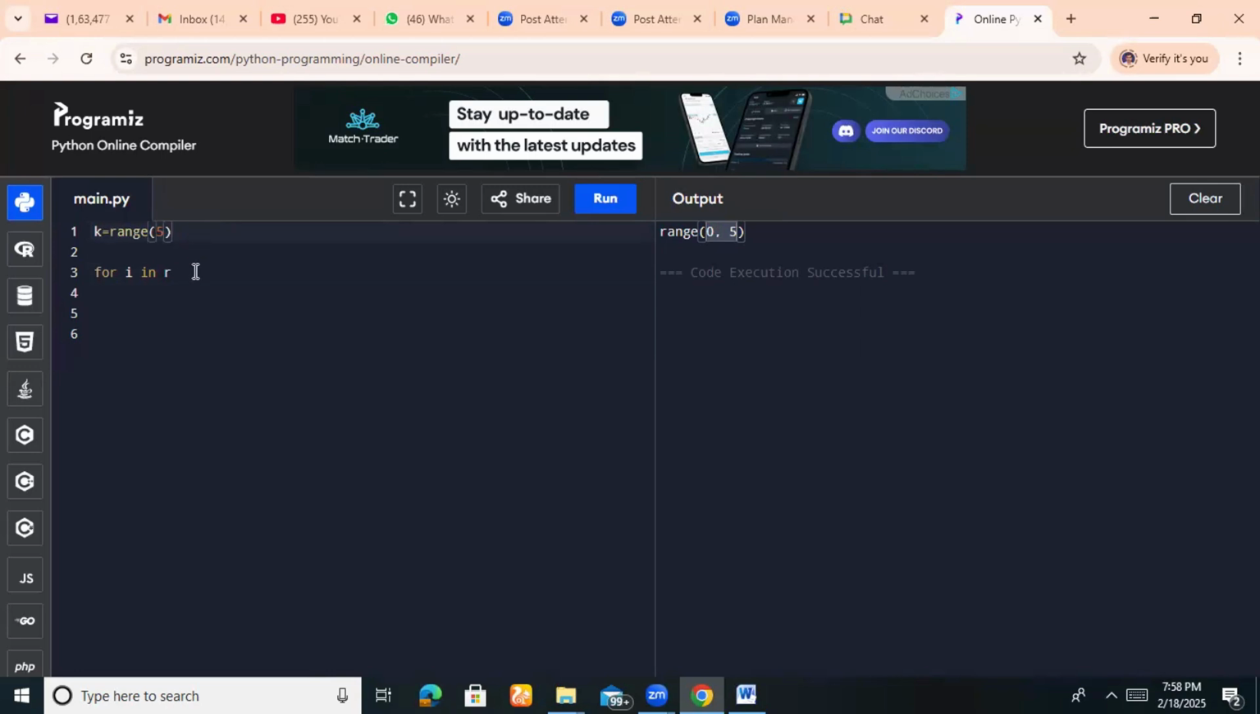Let me take k equal to the range, and I'm going to print the I value, right? So basically this generates the values: 5 means 0, 1, 2, 3, and 4. There are 5 values it is going to generate. And if I want to print that, I have to use this loop condition. For I in k means every time it will read one value from this k. Logically, k contains these values, and you are going to read these values using the for loop.